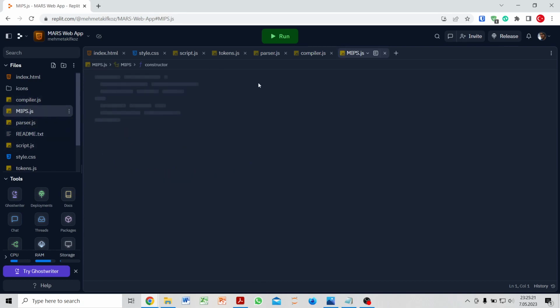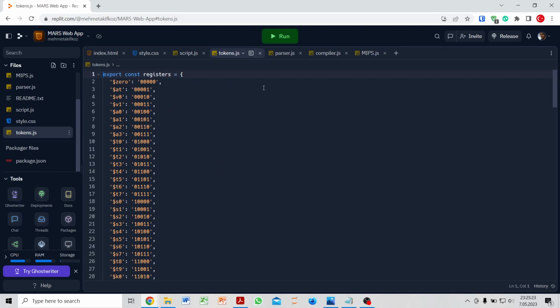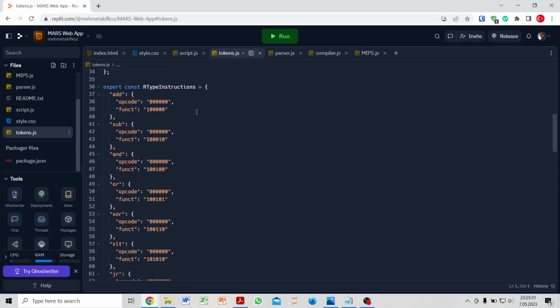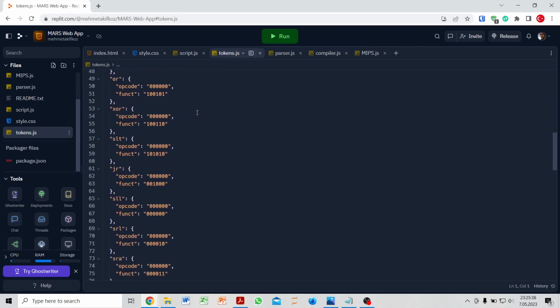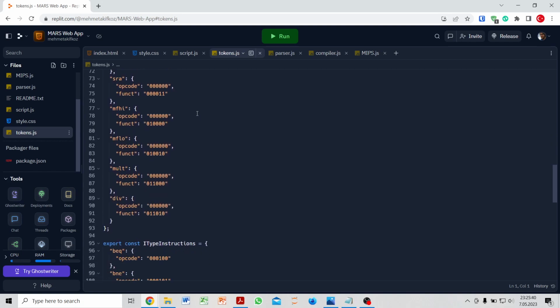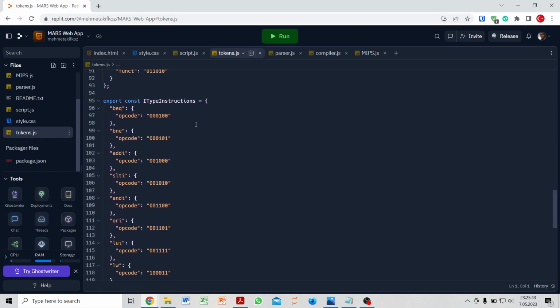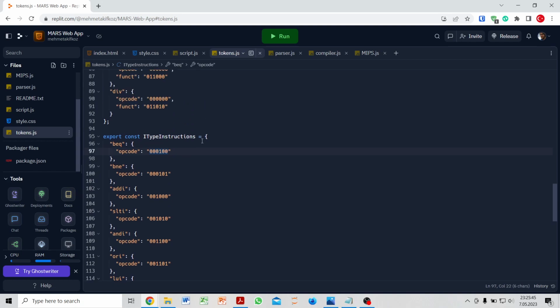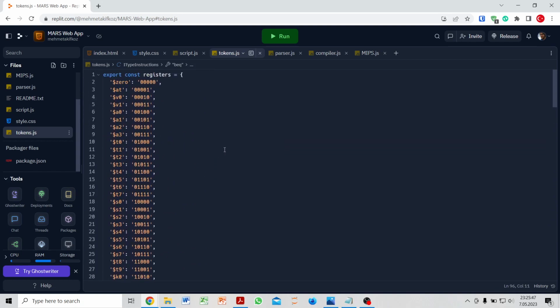MIPS simulator. So if we go from the tokens, we have all values, the machine code representation of the instructions in here in a dictionary format. As you can see, we have all opcodes and function codes in here. Also, I have provided the register codes in here as well.